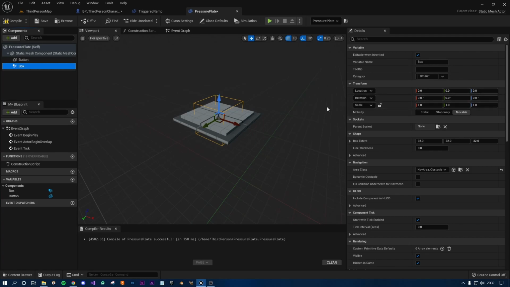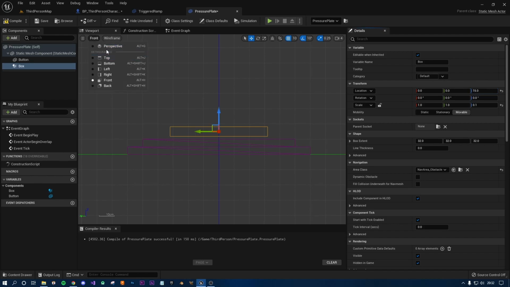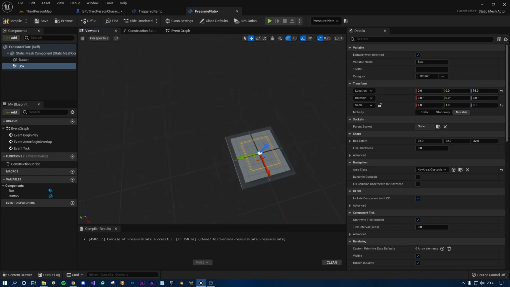At the moment, that's far too big for me, so I'm going to do 0.1 for the height, and now it's probably inside. I'm just going to switch to a front view and zoom in a little bit so I can get a better view. So that's probably a bit too high. I'll probably want it in between, so 15. That's probably fine. And to be fair, that's actually pretty good as is.